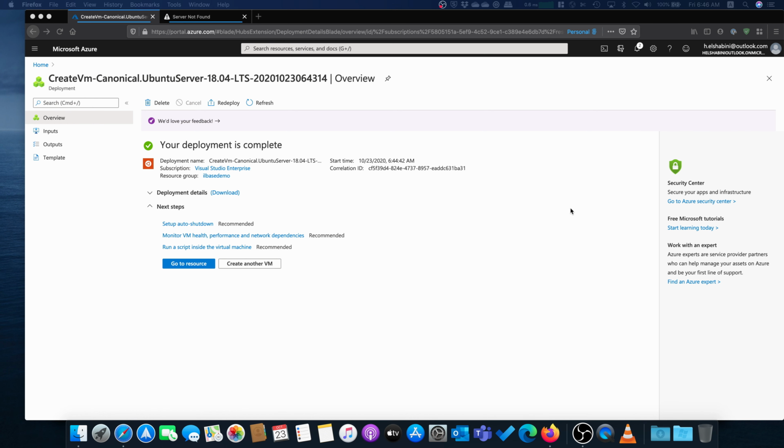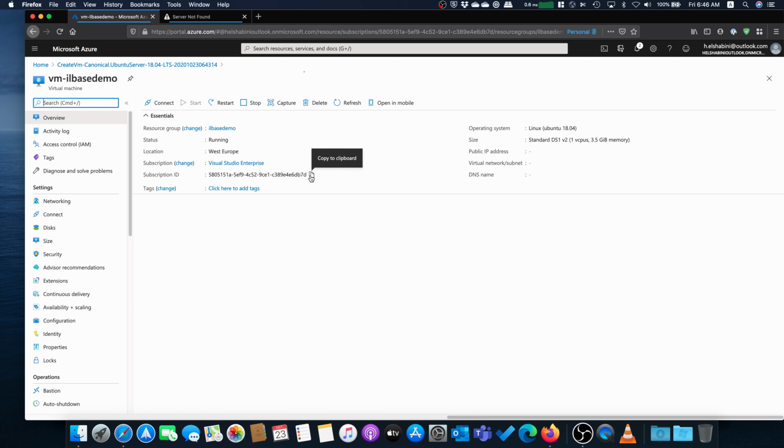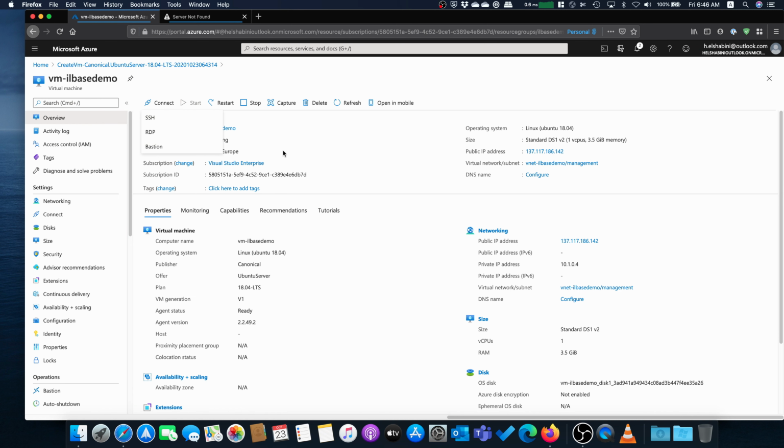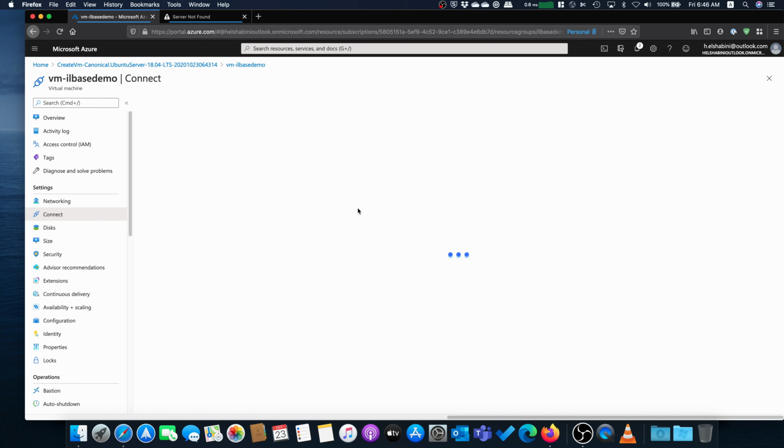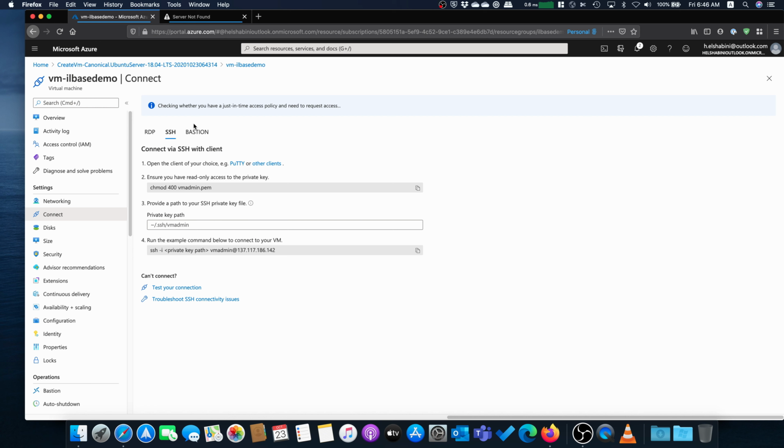So the deployment has been completed. I think it took a couple of minutes. So now I go to the resource and let's SSH into the server. And just to prove to you that I can reach this from within the server. So I actually don't need any of that. I did not create an SSH key. I just chose to use a password.